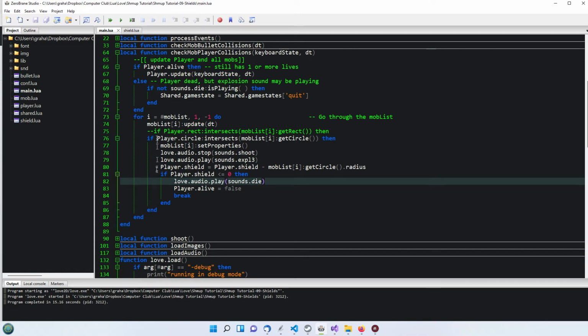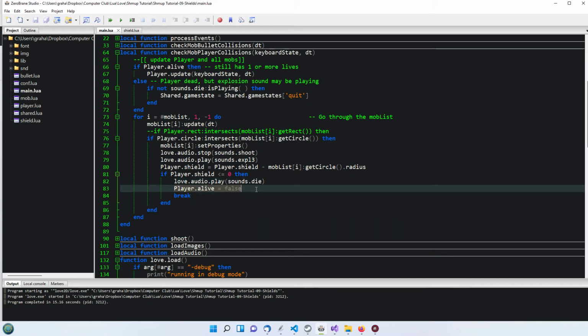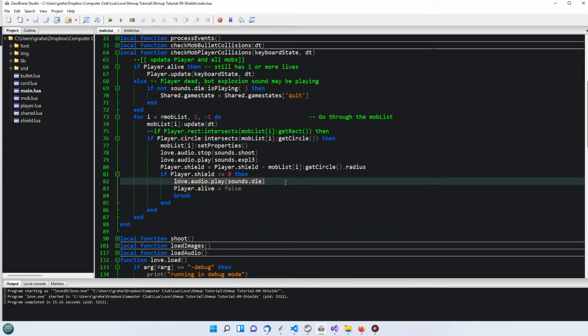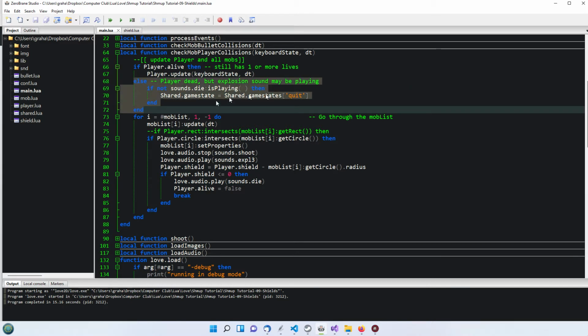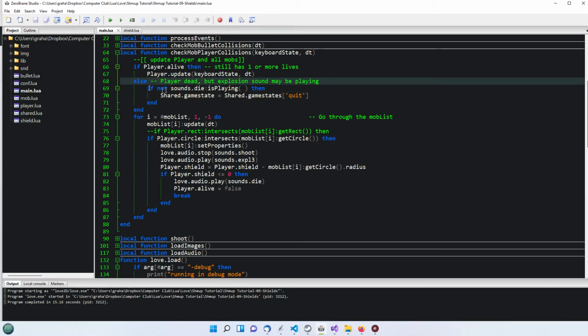So that's how this works: when the player is hit by a mob, alive is set to false and it plays the audio for sounds die. Next frame comes along a 60th of a second later. If the player is alive, which obviously it won't be if we've been hit, then we're going to do this else statement here. And then what we're checking is whether the sounds die is playing.